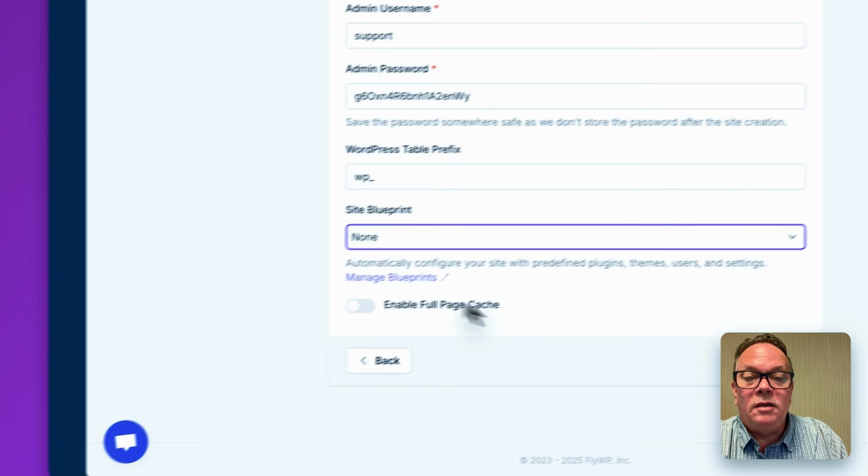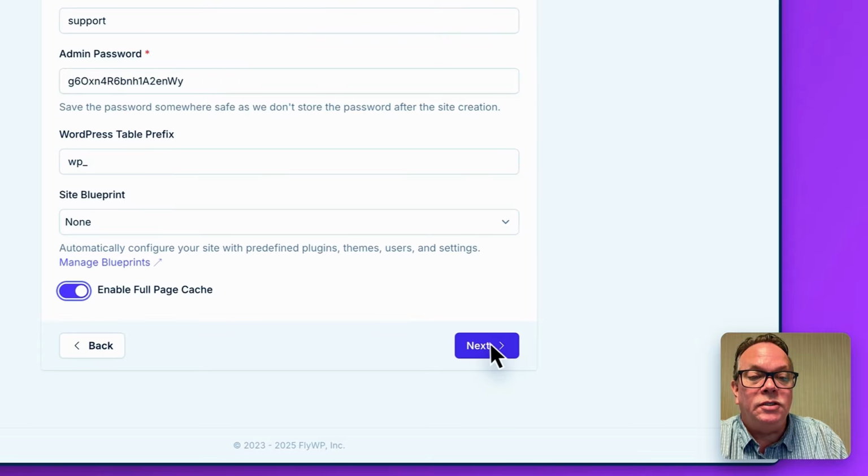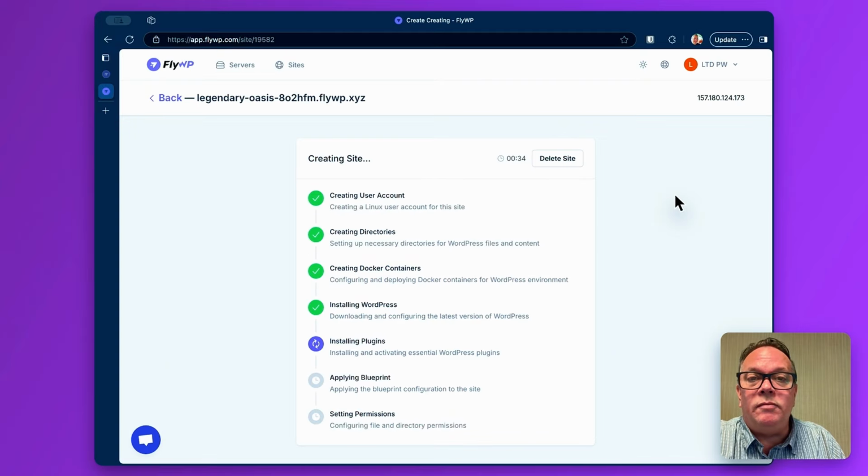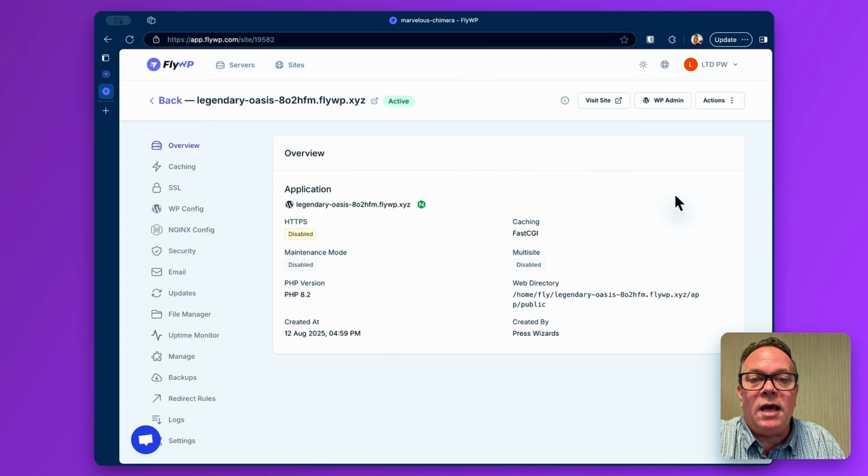Looks good. Enable full page cache. Wow, that was fast. So we've already got our WordPress site up and running. So I think as you experience the ARM servers, this is just a basic 2-core 4 GB server for a couple of bucks a month.